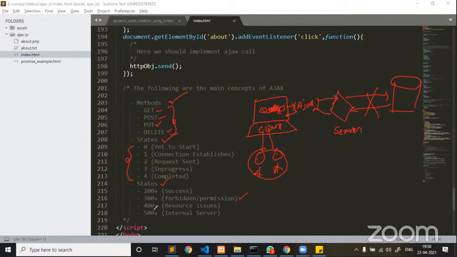Now 400 series errors, 500 series errors. 400 is related to resource issues like page not found or function not found. Whereas 500 is something related to the internal server. Either your server code is not working or your client is not sending some sort of parameters.